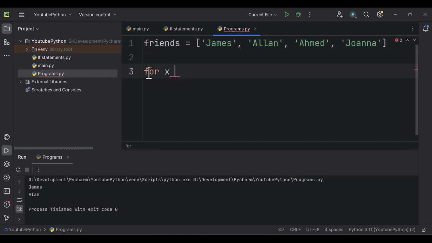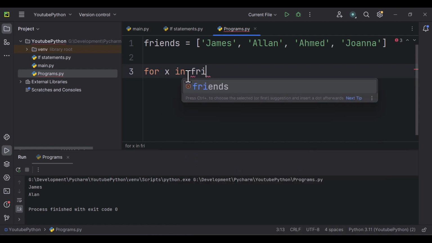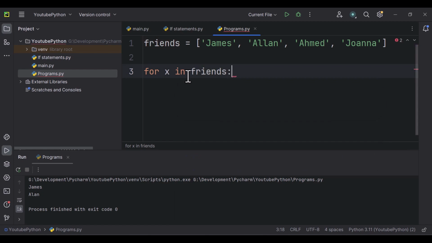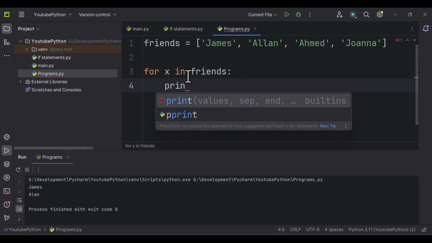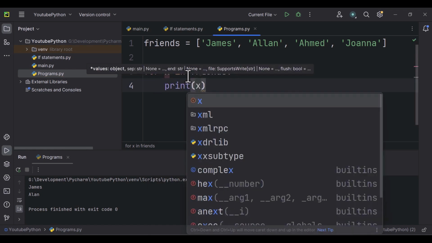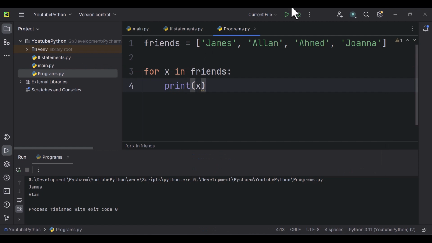So we're saying for each item x in the list. What is the name of my list? Friends. Okay, so for each item that we have in our friends list, we are gonna print out x. When we save this and run it, we just print out all our names at once.